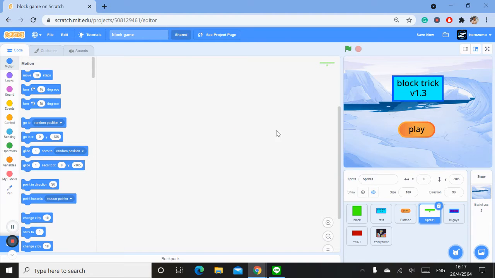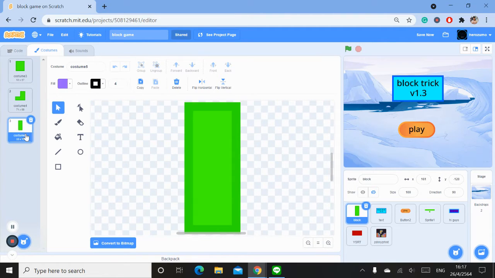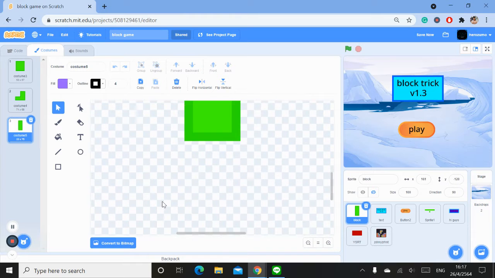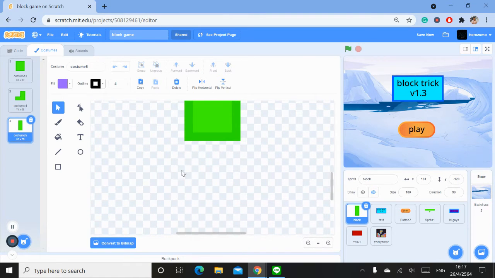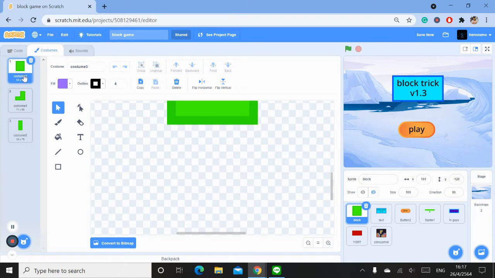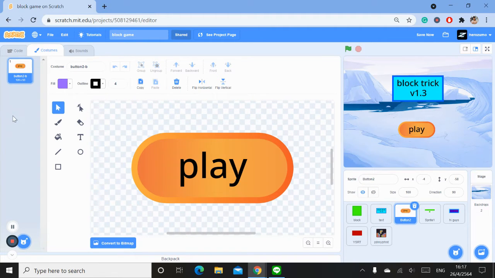So all the sprites we need today, we're gonna need the block, which has 3 costumes. And yeah, I'm gonna send the link and the asset pack in a Google Drive or a Scratch project in the link below. You can download it. Okay, so we got this. We got the block, the text, the play button, only 1 costume.